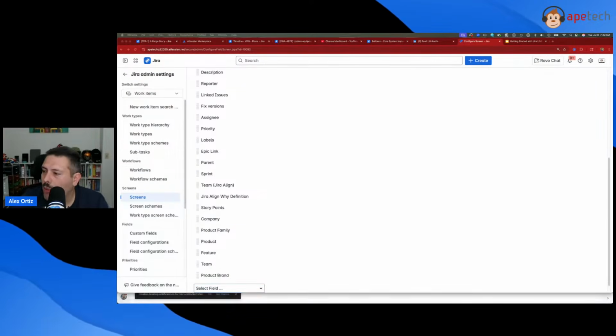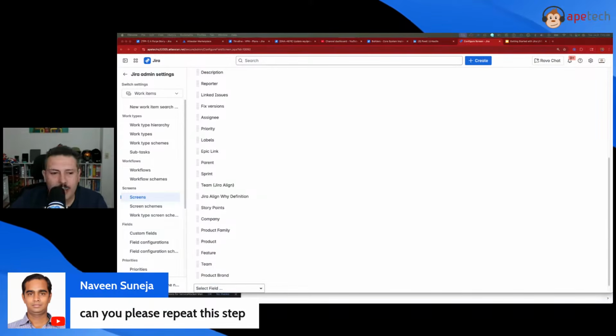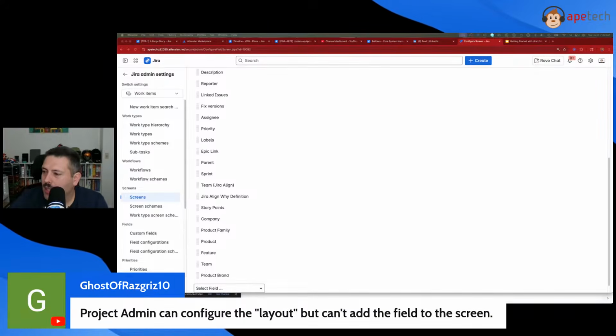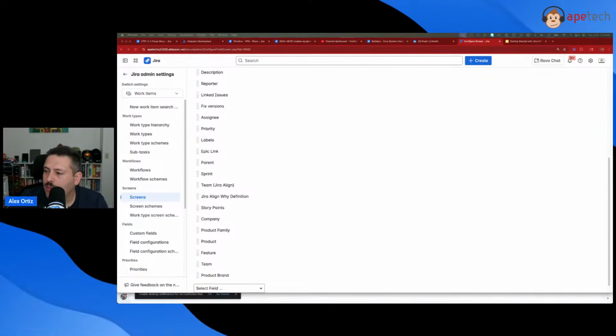Naveen, which step do you want me to repeat? There's quite a few steps that I just did. So which one is not clear to you? Project admin can configure the layout, but can't add the field to the screen. Yes, so great point, Ghost.